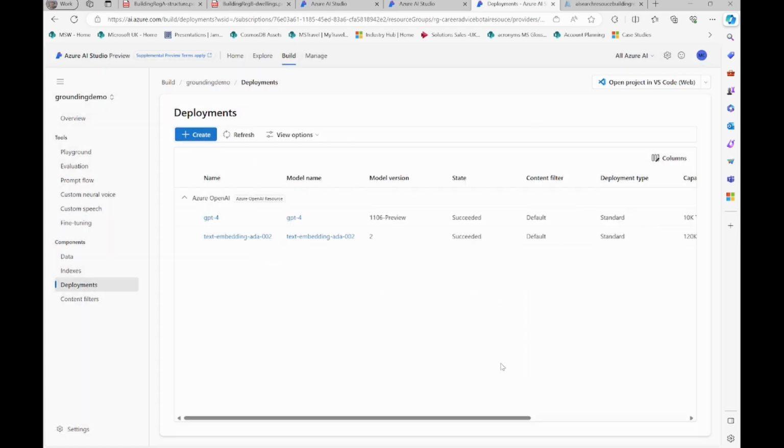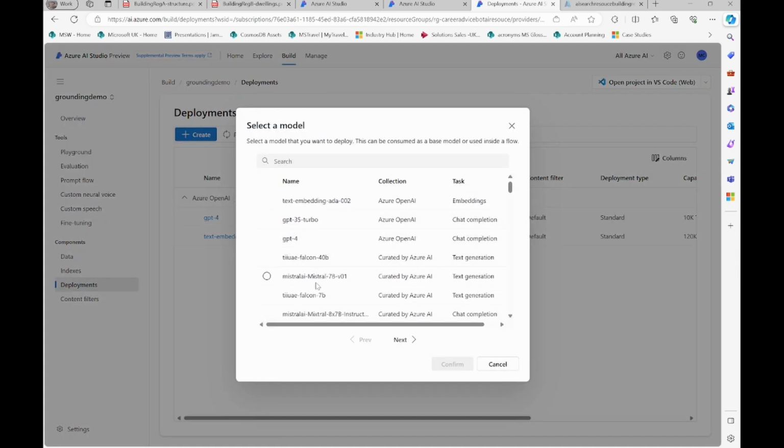Oh, actually, there are some previous ones. So let me use them. So in this project, I have two deployments. I have deployed a GPT-4 model, and I've also deployed an embedding model. When we ground the model with the data, we need embedding as well. So you will need the embedding model as well. Once these two have been deployed, if you don't know how to do that, just go to create, pick the model you want to deploy, and just say confirm.